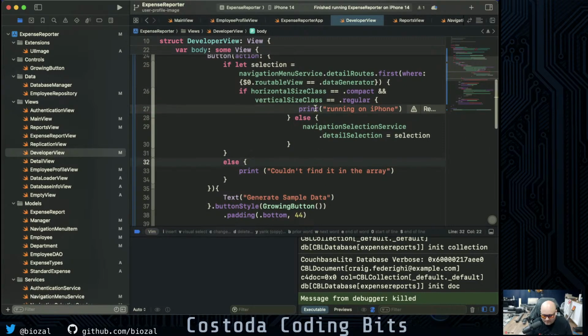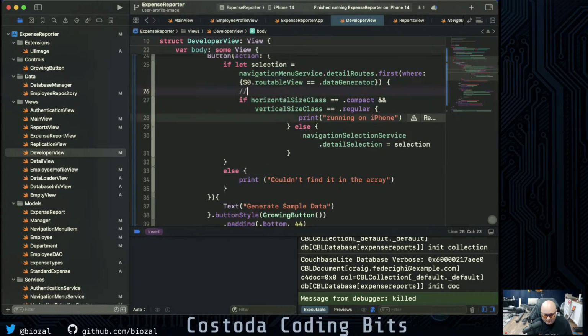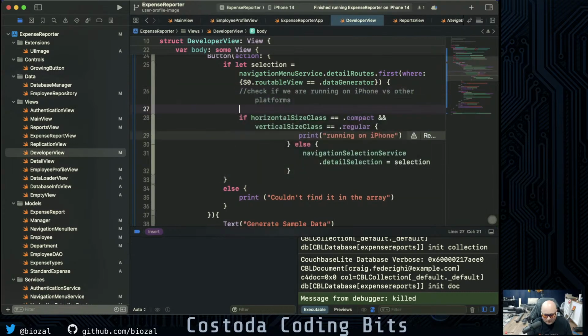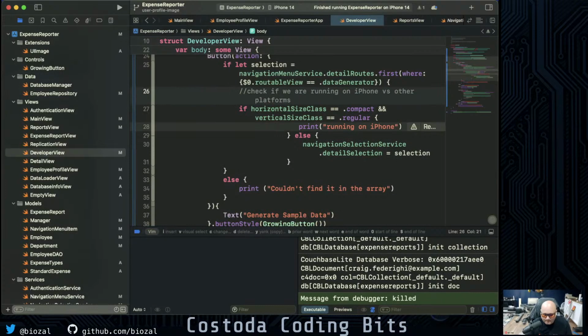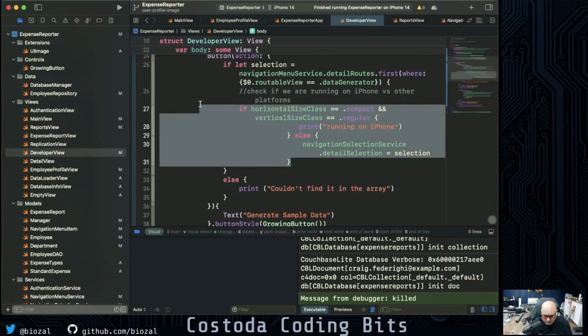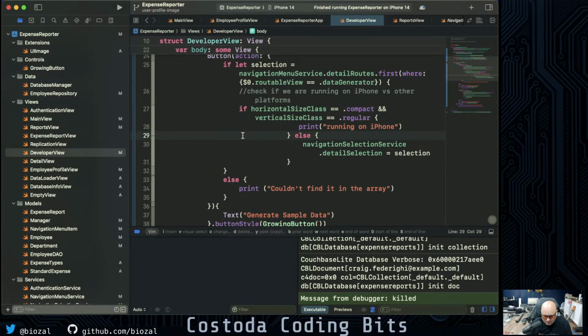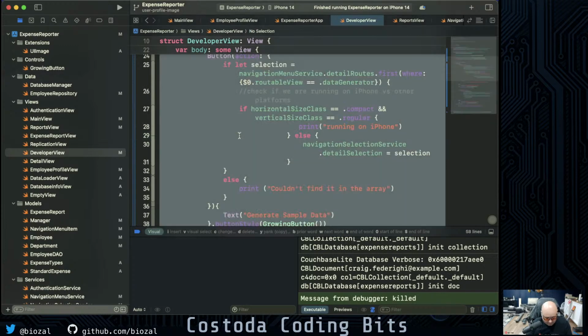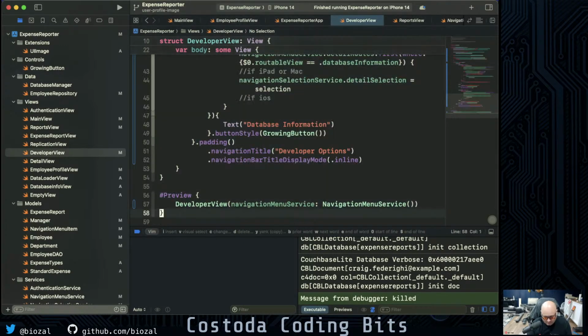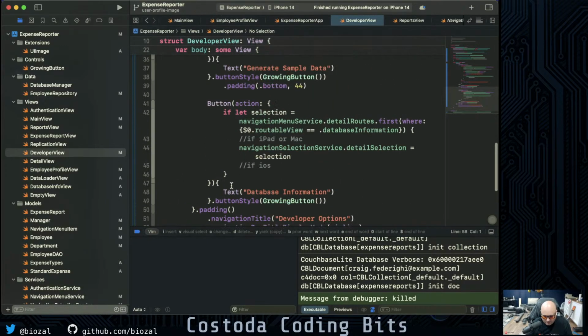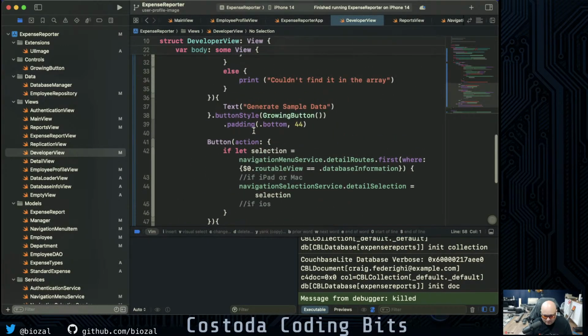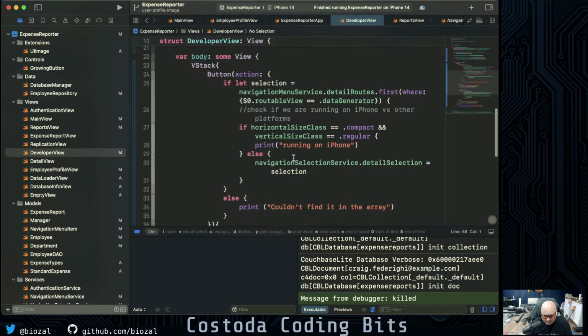Okay. So we're going to put some comments in here, though. Check if we are running on iPhone versus other platforms. Now we can take this whole entire if statement we have here. Let's do Control A, Control I for indentions. I think that fixes it. That looks better, right?